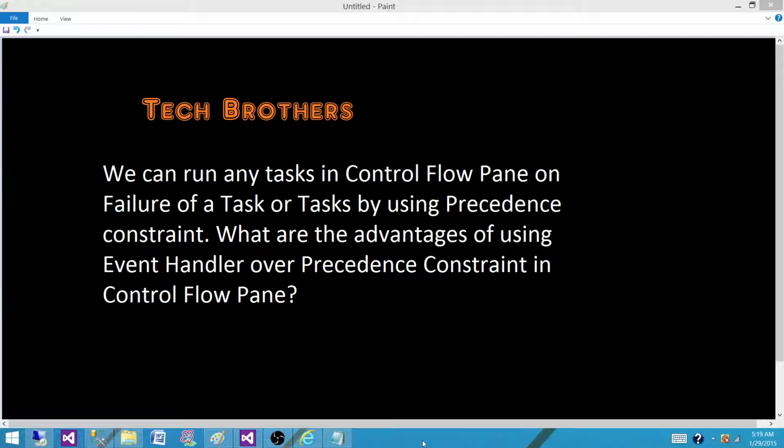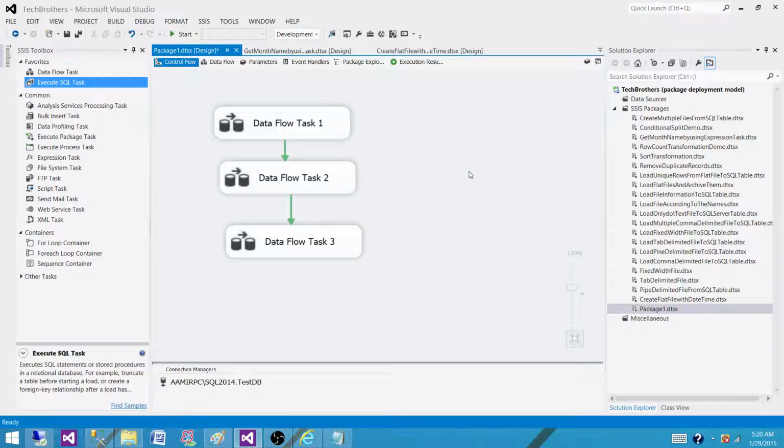So we know that we can use the Precedence Constraint in the Control Flow Pane, and we can have success, we have failure, we have completion. So different states of Precedence Constraint we have, and we can run further tasks attached to them. So what are the advantages of using the event handler instead of using those Precedence Constraints and working through?